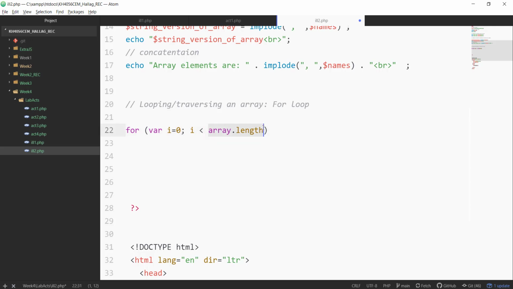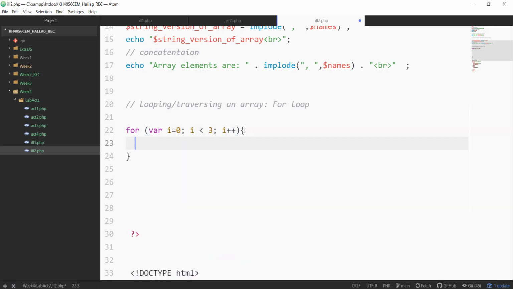So if the array elements were 3, then we are going from 0, 1, and 2, and we're gonna stop before 3 because there is no equal sign, right? We can put a semicolon and say that this is my iterator, then I is 0. Is it less than 3? If it's less than 3, then continue and execute the following, right?